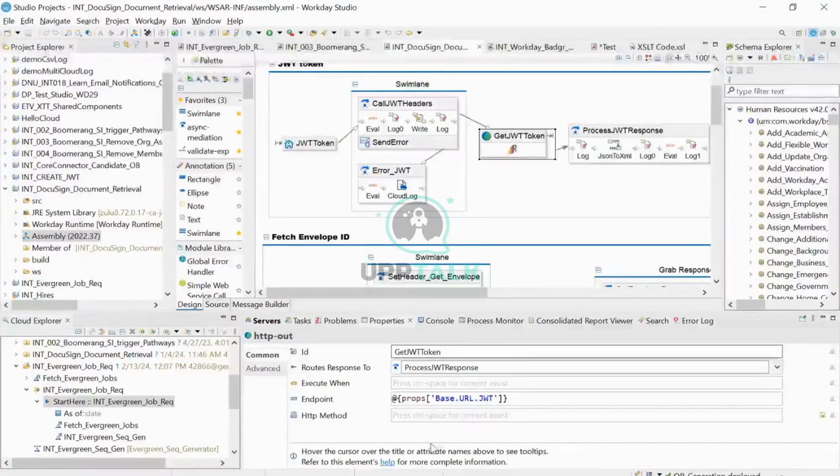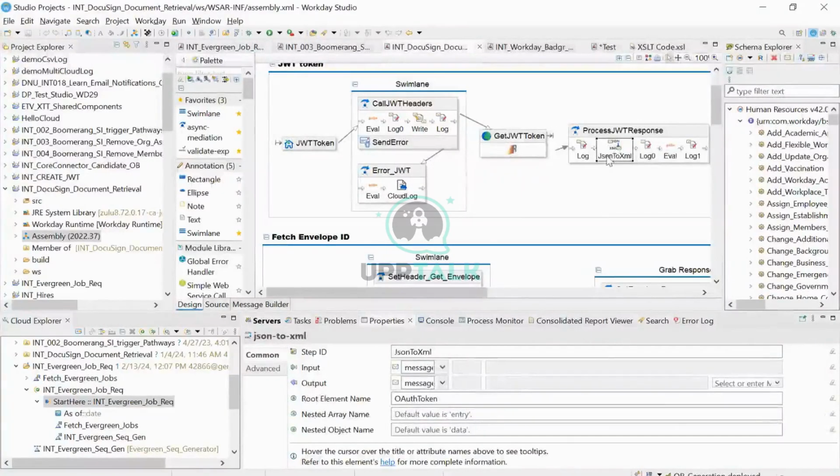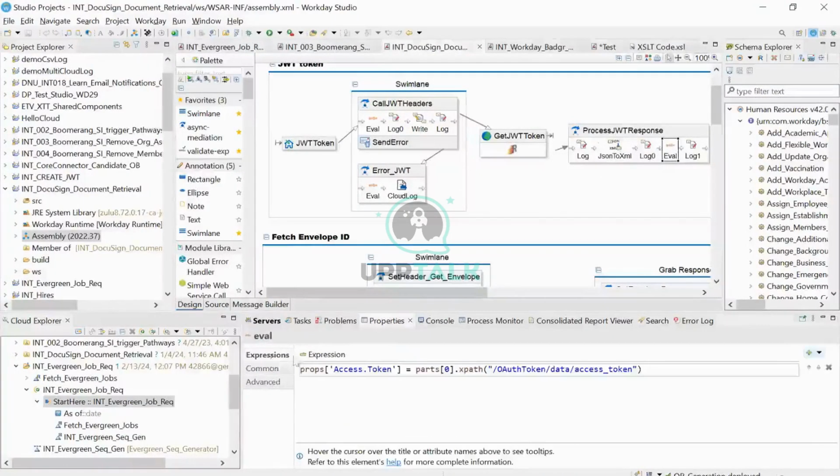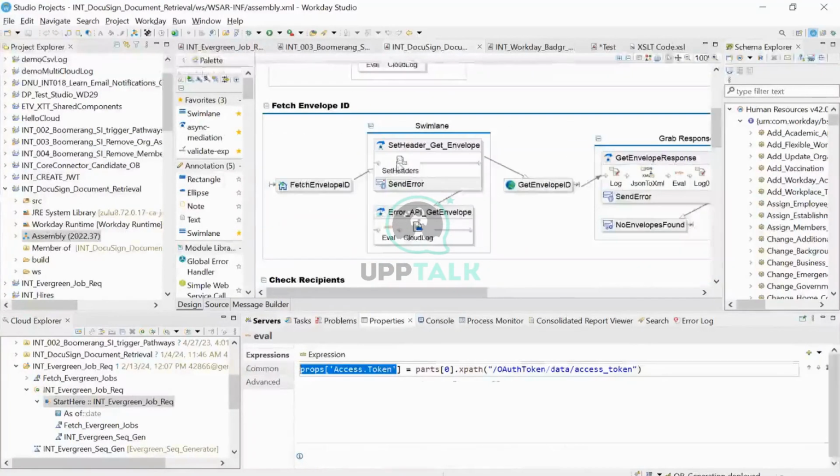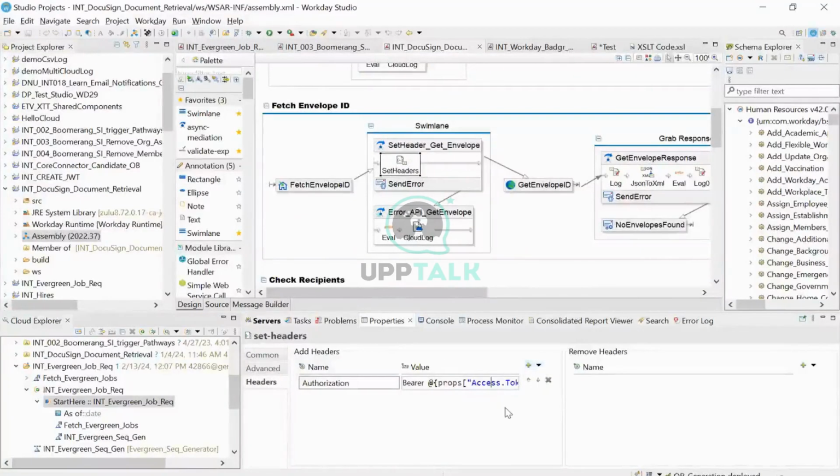Here, I'm sending the JWT to this particular endpoint. In response, I'm getting a JSON output. That JSON, I'm converting to XML. I am pulling the access token because that JSON had not only the access token, but other information as well. I'm getting the XML message like this. From that, I'm parsing that XML using XPath. I'm taking this access_token, storing it here, and then in the set headers, I am passing that access token.